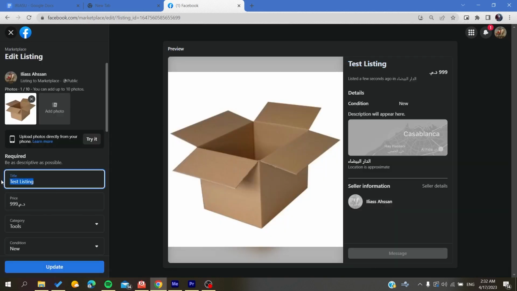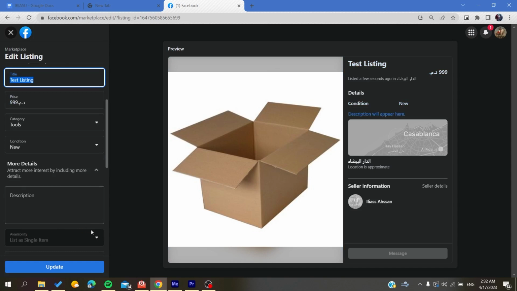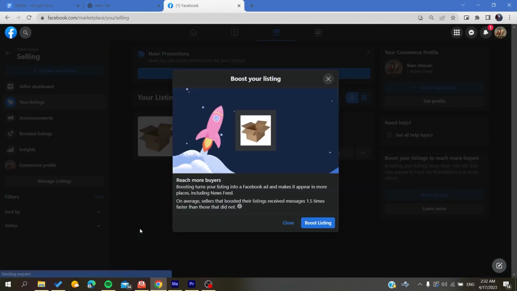After that, you click on it, and here you can edit all the information of your listing, either the picture or the title, price, category, and all the other information. Then you click on update and your edits will be saved successfully. So basically this is how you can do it.